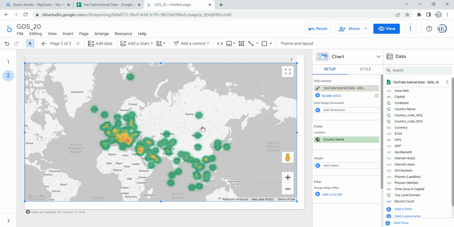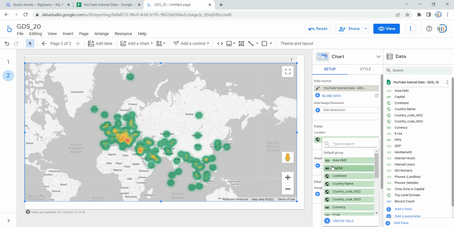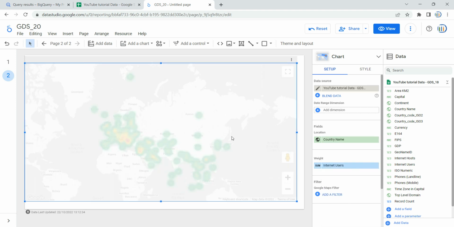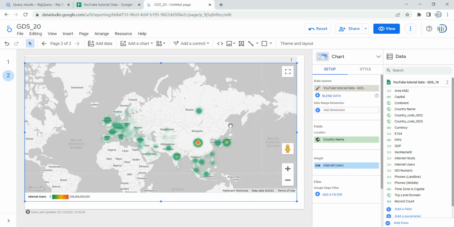So our exercise was to show how many internet users were present in each and every country. So what we can do is add a metric over here that shows how many internet users are present in each country. Now if you see, you have a heat map on this Google Map where it shows that China has a higher density as compared to India, as compared to Russia, right? As compared to any other countries.